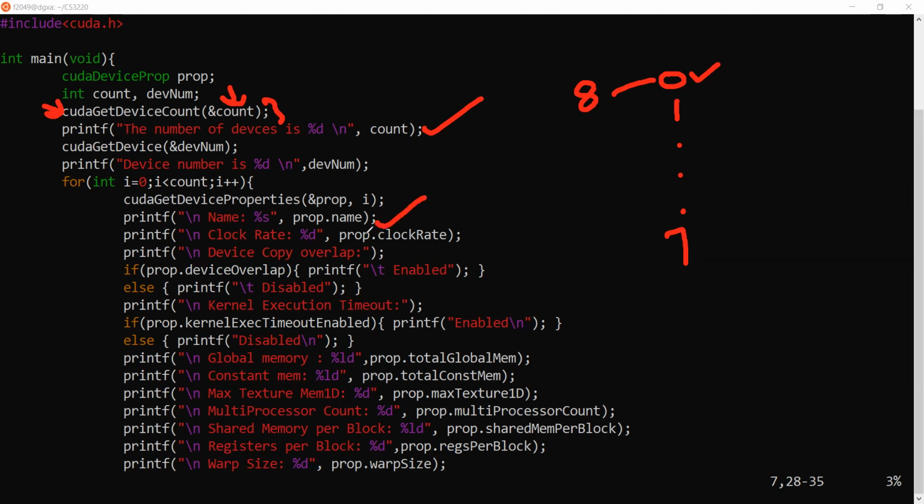Later, when we execute these statements, we'll get the name of that particular device, the GPU card, and the clock rate, which is the frequency. Based on the frequency, we can calculate the maximum throughput or speed of that device. Then device overlap. I think you have some idea about device copy overlap.